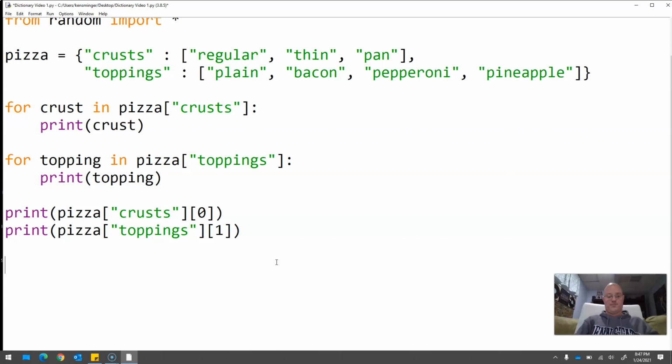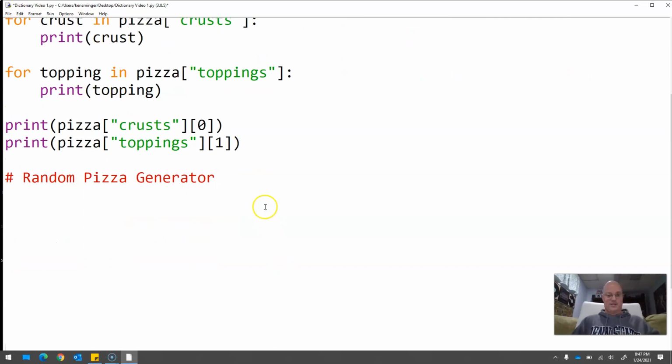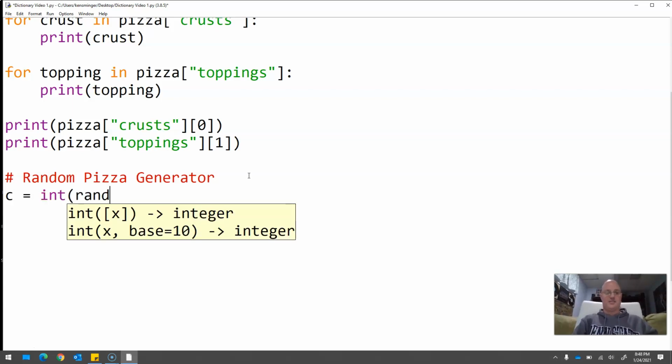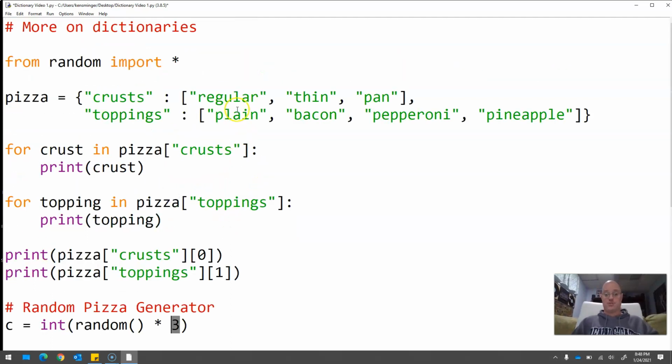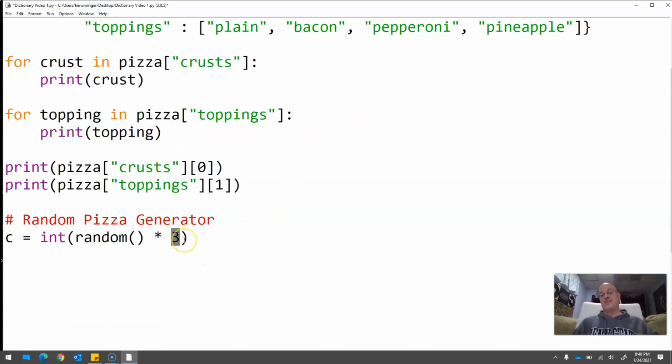Let's say I come down here, random pizza generator. Let's do C for crust equals int random. As always, we could do this with a fixed number, times 3, because there's 3 choices, 0, 1, 2. But let's say that later on I add more. On Domino's I want to add in some fancy crust. You don't want to say a specific number there, because if you change this, you have to come down here and change that, and that's not a good way to program. You want to make one change, not a bunch of changes.